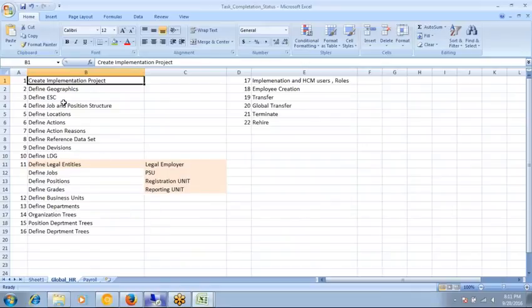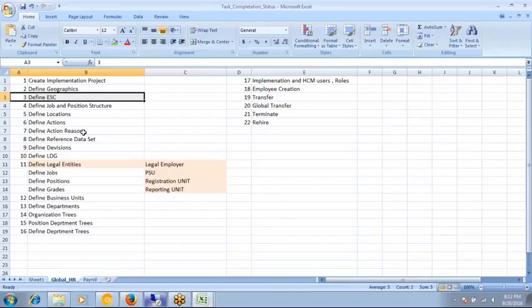So now we are going for the next topic, enterprise structure configurator. Geographies we'll discuss in the next session; we can easily understand that time. Now we are talking about enterprise structure configuration. It's nothing but the multi-org structure in EBS. In EBS, we define the multi-org structure, right? Same way, here we are going to define the enterprise structure configurator.